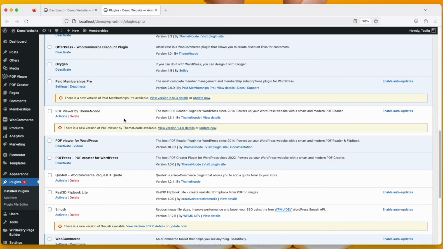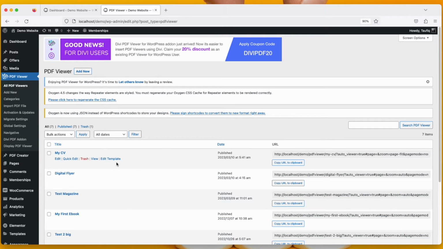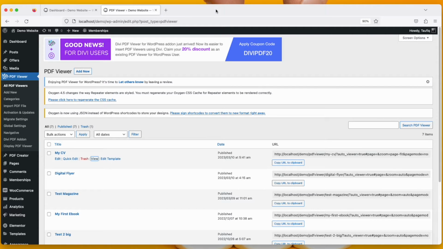First, let me show you. I already have PDF Viewer for WordPress and Auction Builder installed on my computer. If you haven't done it yet, just go and install it. I'll be putting the link in the description. I haven't done anything yet, so let's go to PDF Viewer and then All PDF Viewers, just to check how it is. If I check the first PDF viewer on my WordPress website, I can see the links are broken now. It's not working.